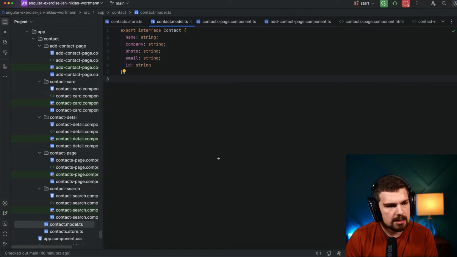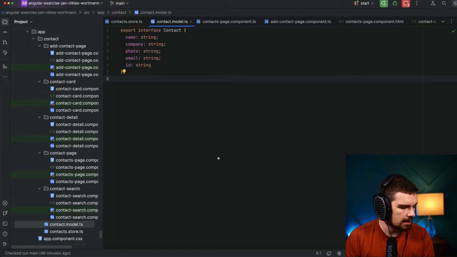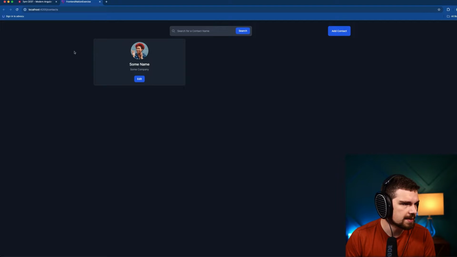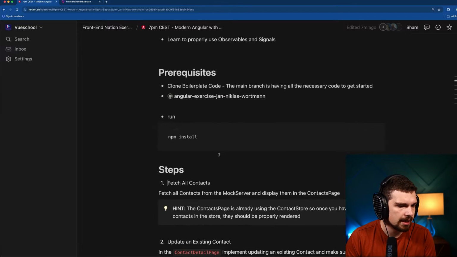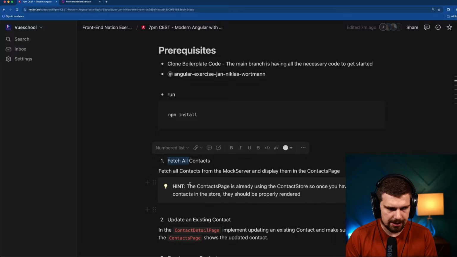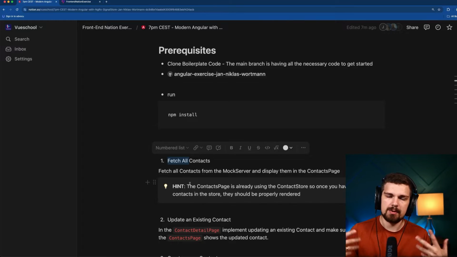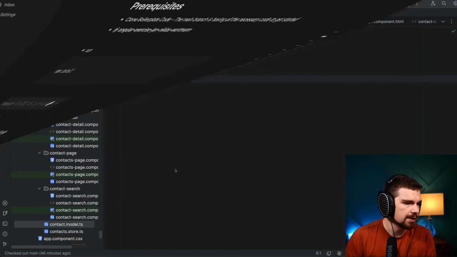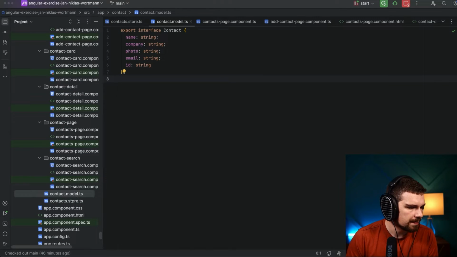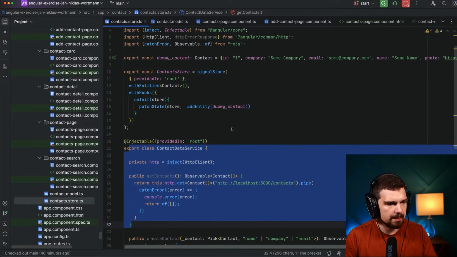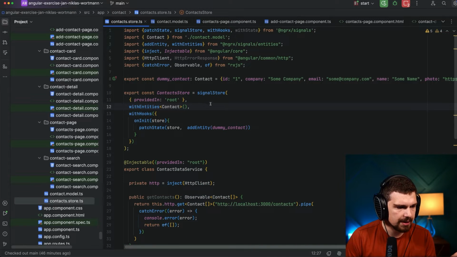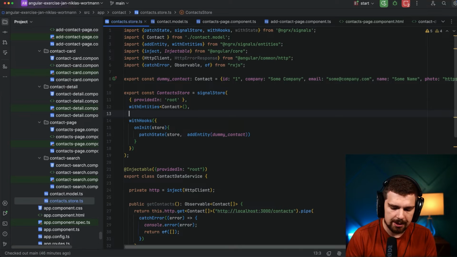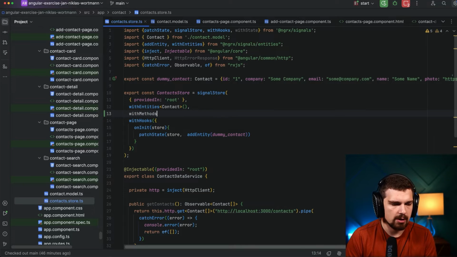Okay, so let's look at the first exercise. In the first exercise, we have to fetch all contacts. So we want to replace the dummy data with actual data. So let's start there. I mentioned that we already have the basic structure. So what we want is a method that loads all our data.